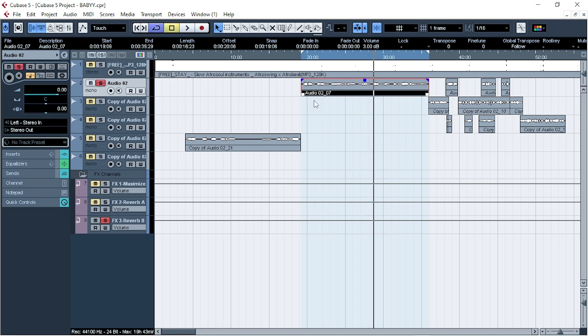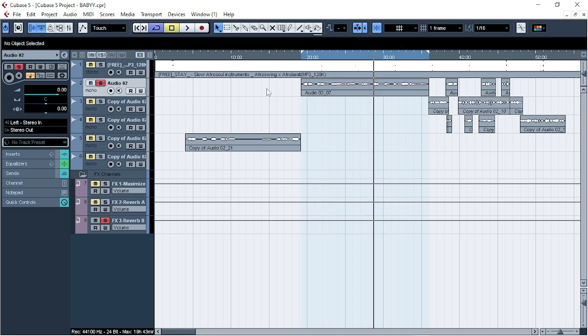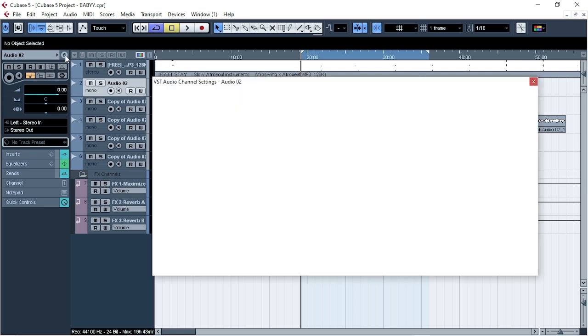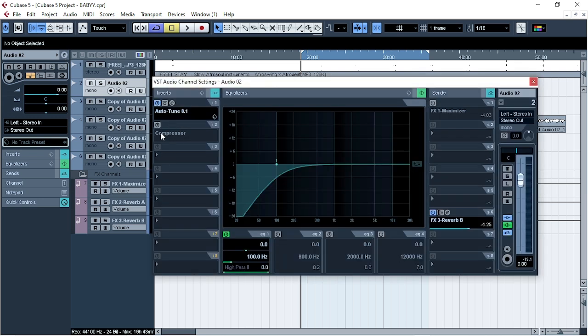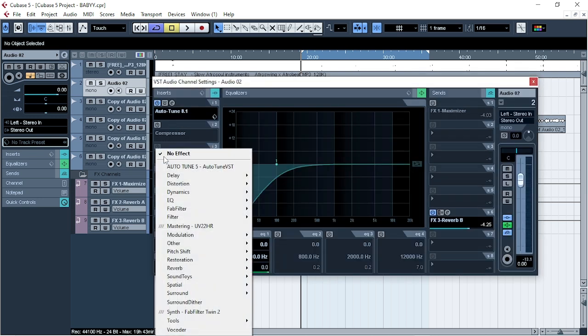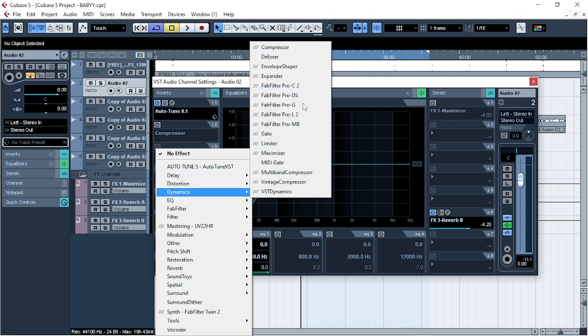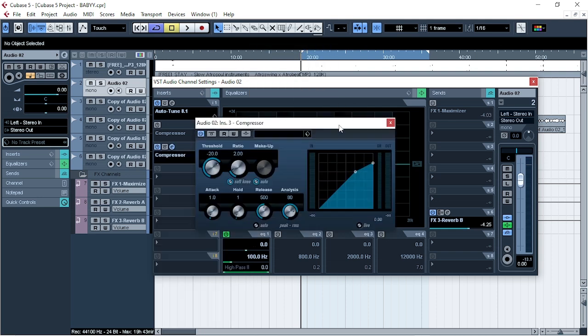It is still difficult for you to hear, so I'm going to introduce the compressor, and I will show you everything you have to know about a compressor. So let's go here, I'm just going to skip this one, then introduce another compressor. You click, then go to dynamics, then compressor.